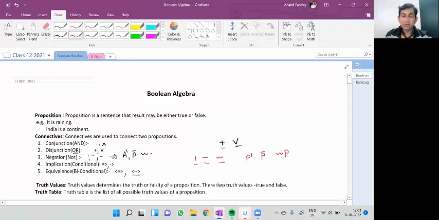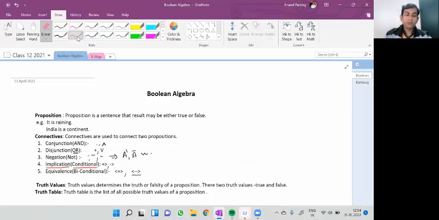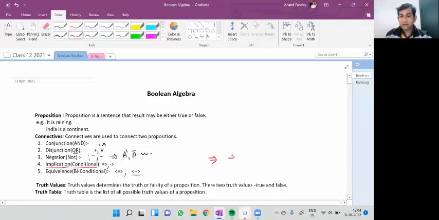The negation is represented by dash, bar, or tilde symbol. You have to remember all three symbols; any of them can be used. Here P is a proposition. So negation of a proposition can be shown by the dash symbol, or by the bar symbol, or by the tilde symbol. Three symbols are used for negation. Now next is implication, that is also called conditional. For conditional, we have two symbols. The symbols for the implication are this arrow symbol, like this, or this symbol only.